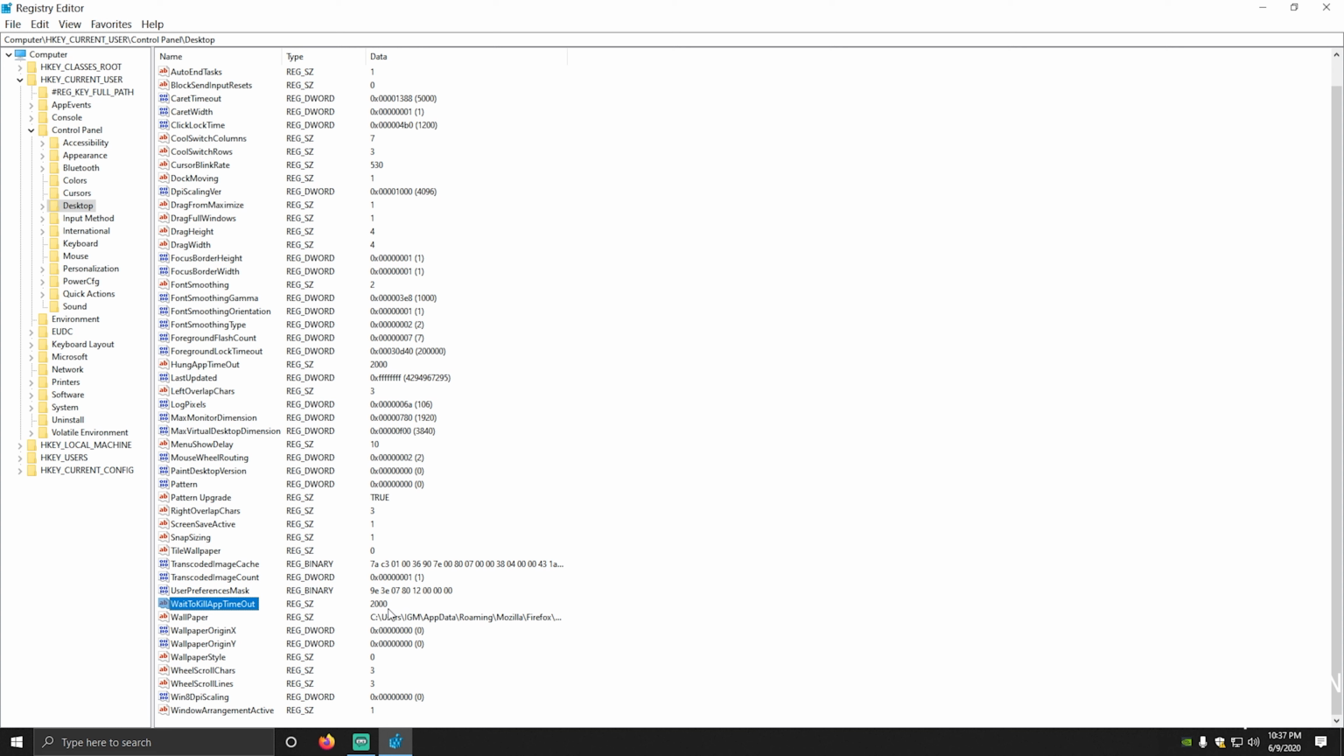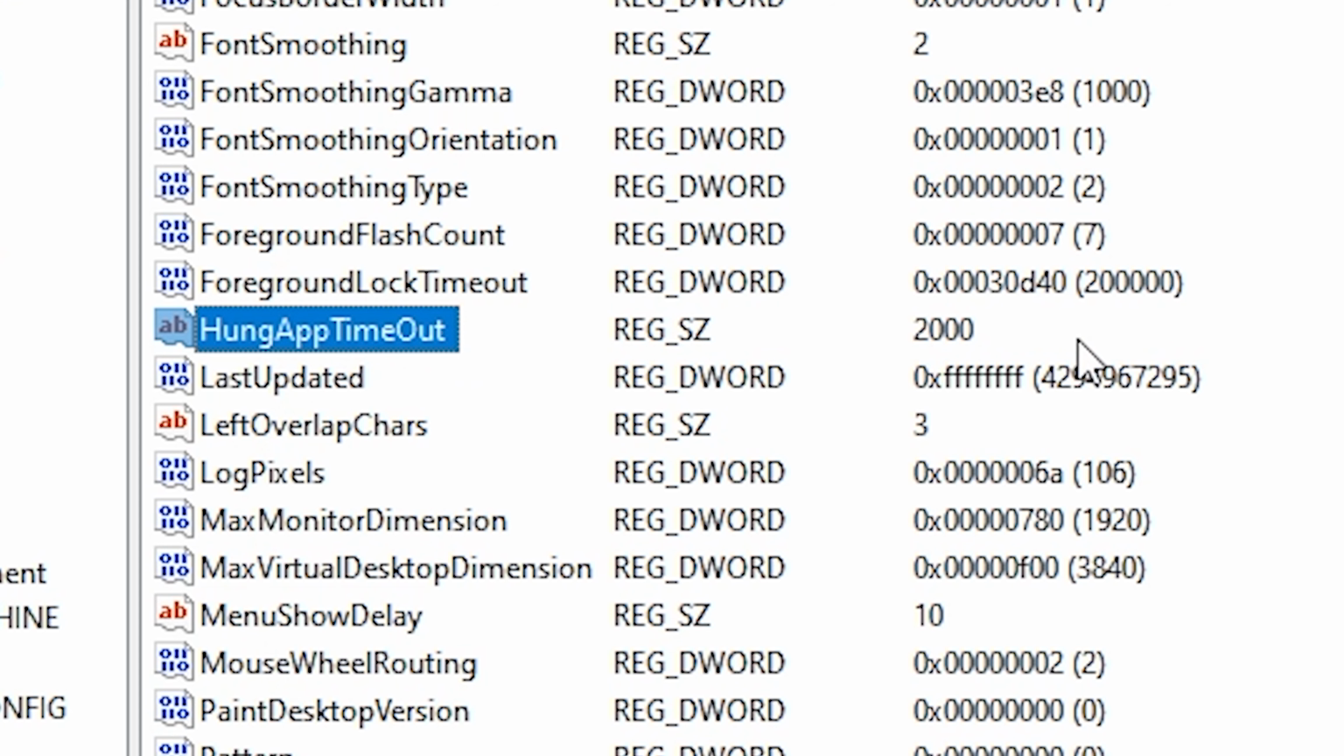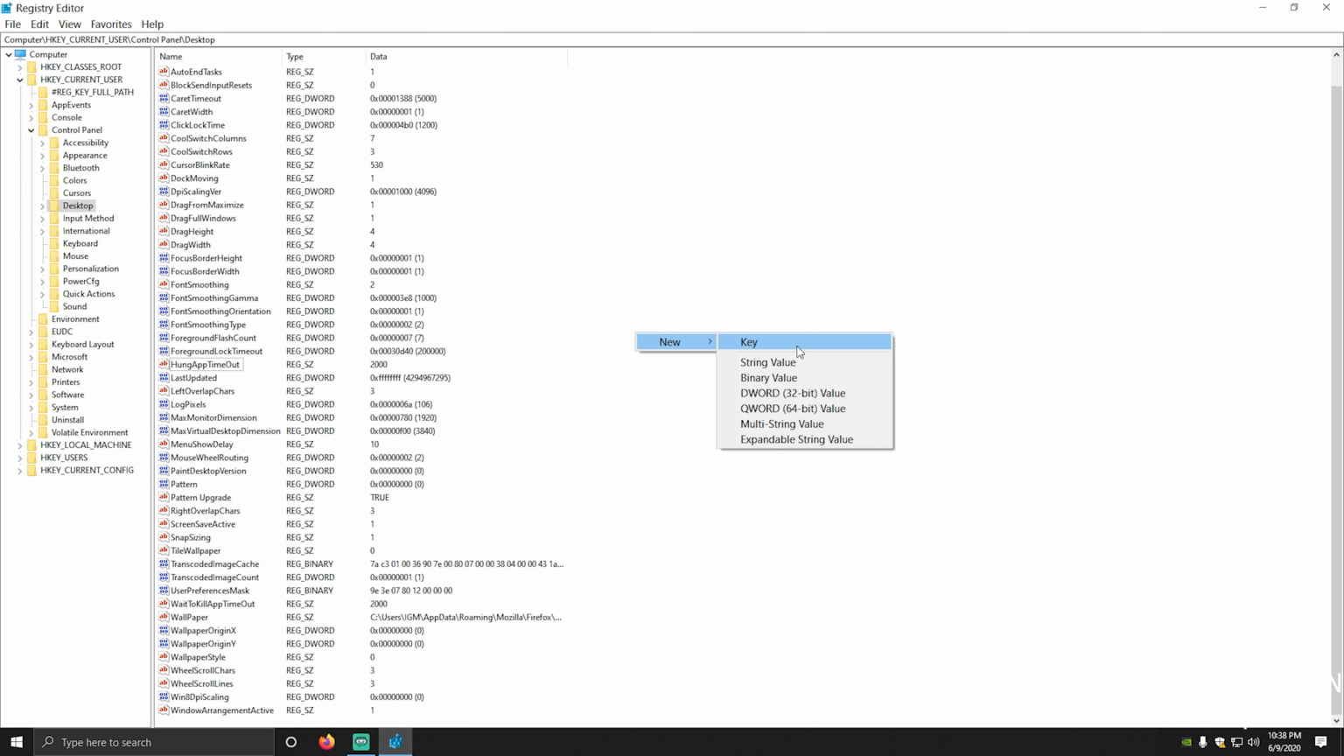So you need to do that so as to link it to your previous settings, right? Then you need to move on to the next tab, which is hung app timeout. You'll not find it. You'll again need to create, as I mentioned, 3 strings. First string is wait to kill app time. Second is hung app timeout, which is right here. In the same fashion, you need to make it and set the value to 2000 right here.